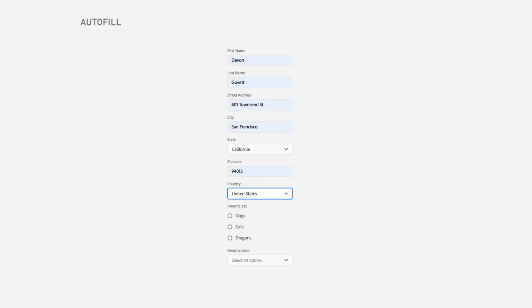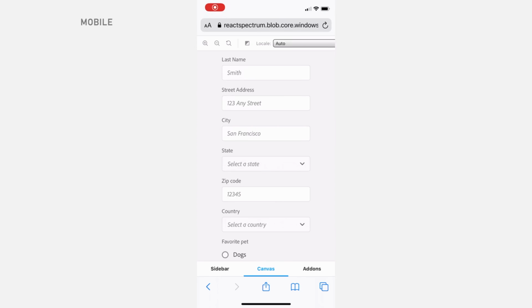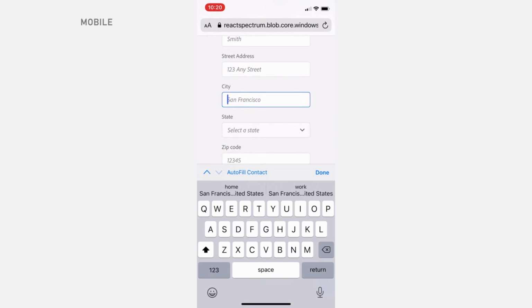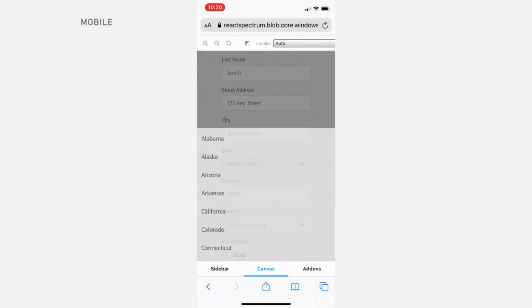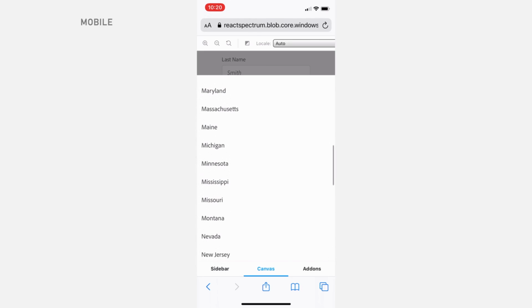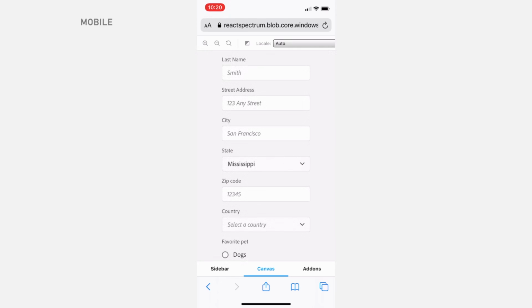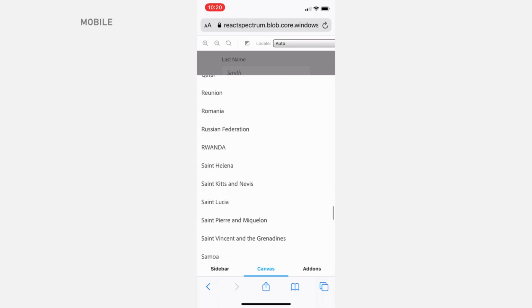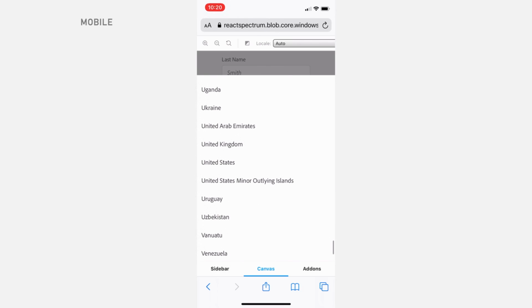On mobile, screen space is really limited, so it would be really hard to use a drop-down menu. So the popover is replaced by a tray, which allows a bigger area for the users to scroll. We also ensure that users can use the next and previous buttons in the software keyboard to navigate through the form, which is another thing that's often missing from other custom select implementations out there.